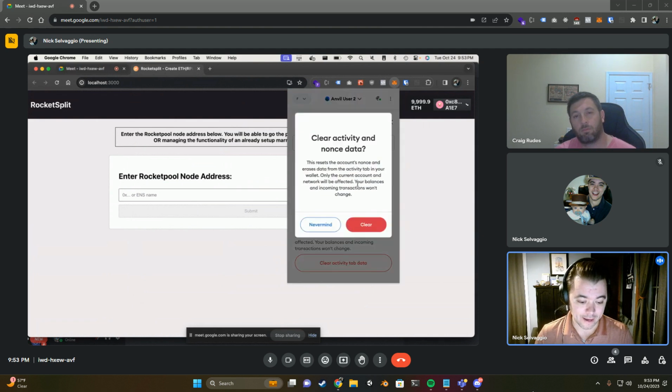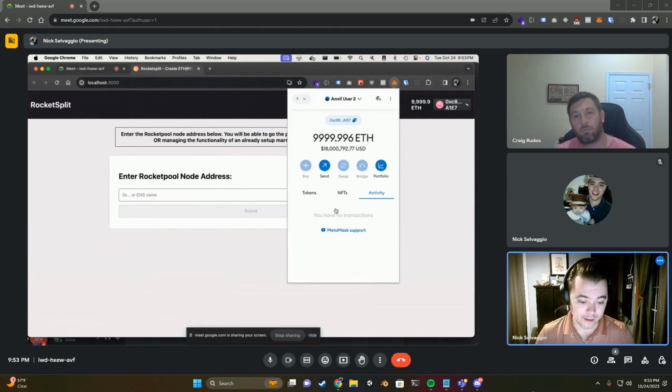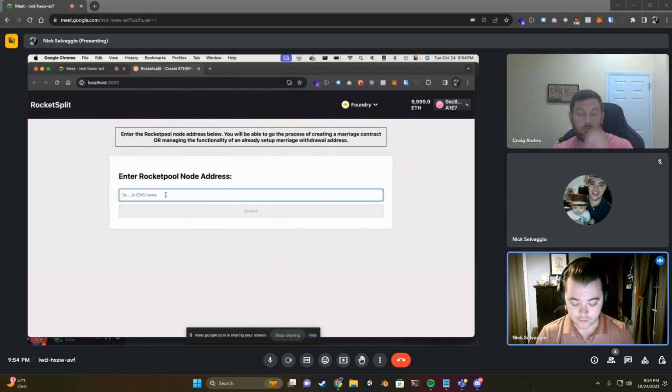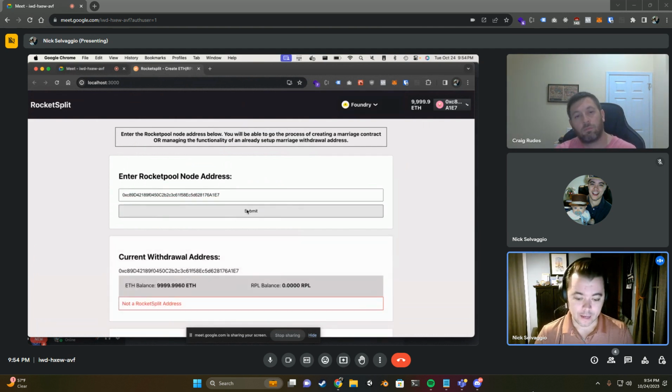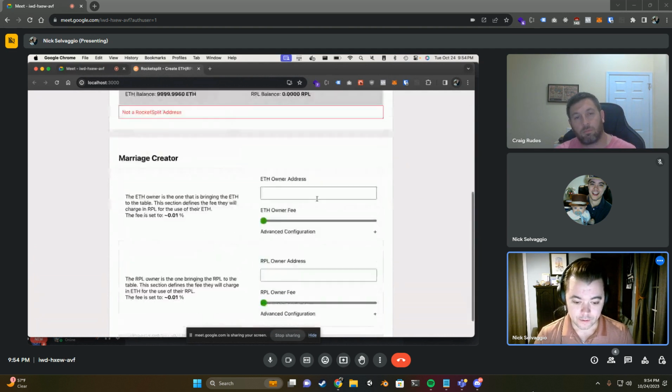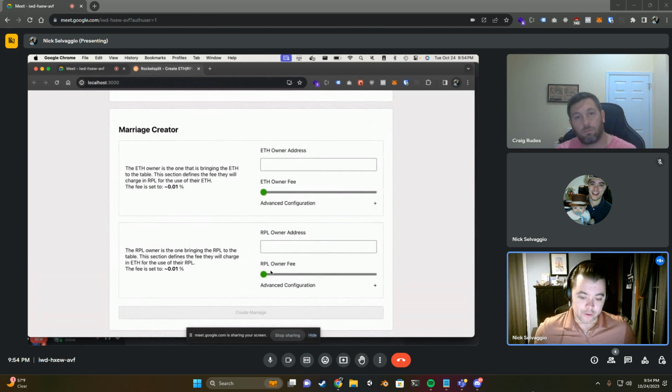I'm going to go ahead and clear my activity in MetaMask so that my nonce is reset, so that everything is set back to nothing. And let's go ahead and plug this address in here. And now if we find this node, it should find it, and it should see that it's not currently a Rocketsplit address. And we can see that the balance of ETH is there, and there's no RPL in this wallet, which is good. Now here's our marriage creator interface.